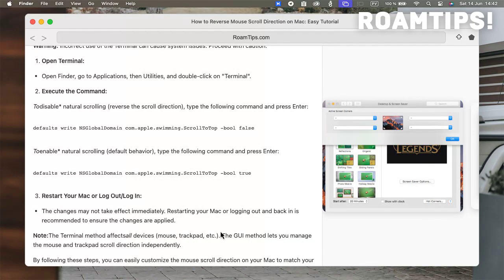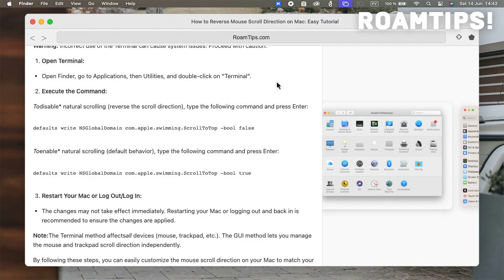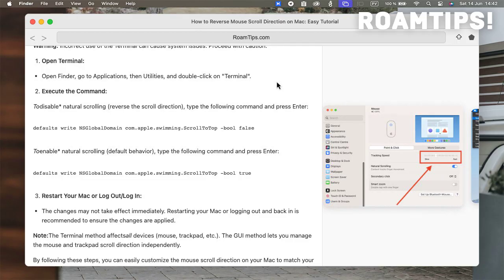And that's it. You've successfully changed the mouse scroll direction on your Mac. Test it out, scroll down with your mouse, and you should now see the content move down as well. If you ever want to switch back to the default natural scrolling, just recheck that natural scrolling box. So there you have it, a quick and easy way to change the mouse scroll direction on your Mac.